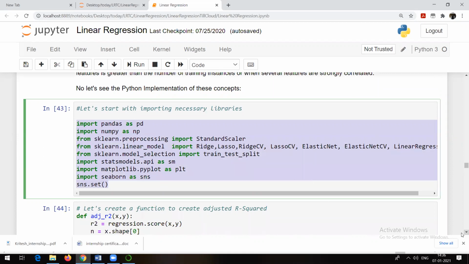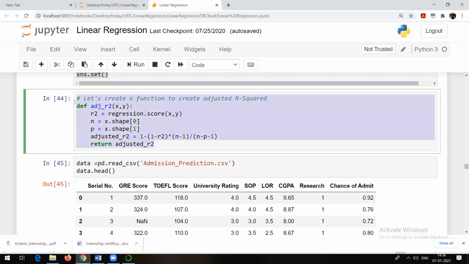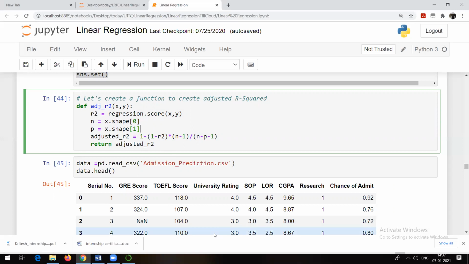After that, this is something we are going to make use of, which is called the adjusted R square statistic. This we are going to use once our model is developed, just to check how our model is actually performing, whether it is giving us good accuracy or bad accuracy, or whether it is giving us the accuracy up to expectation or not.